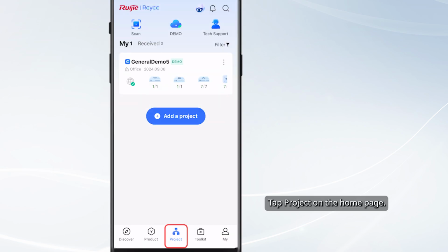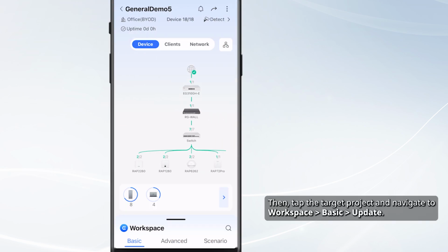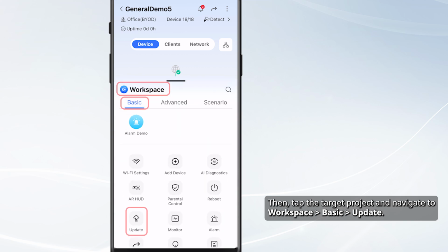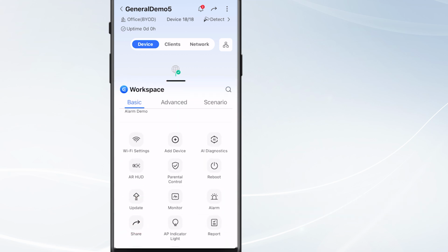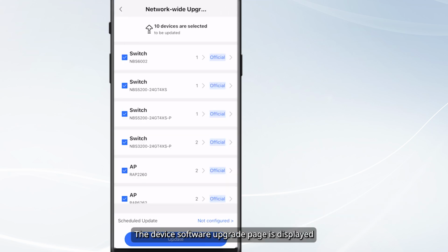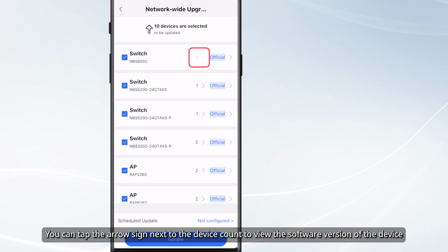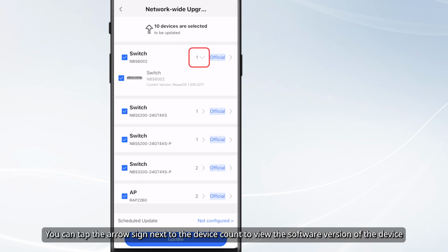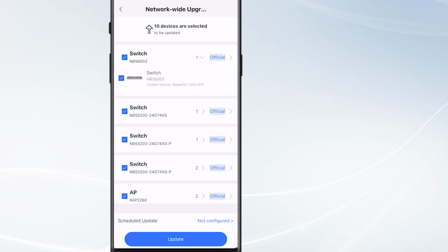Tap Project on the home page. Then, tap the target project and navigate to Workspace Basic Update. The device software upgrade page is displayed. You can tap the arrow sign next to the device count to view the software version of the device.